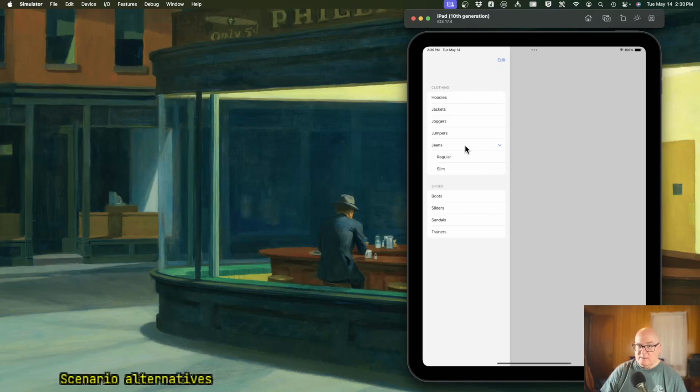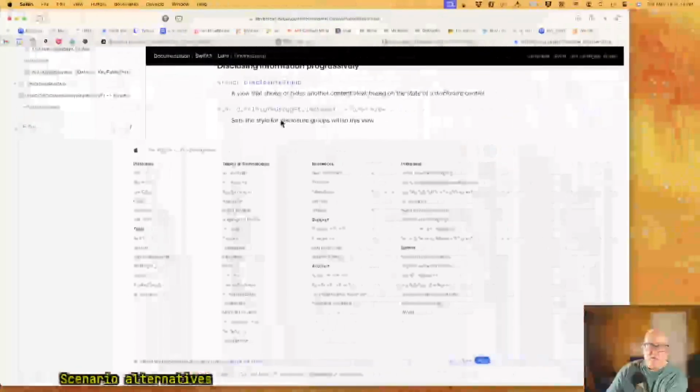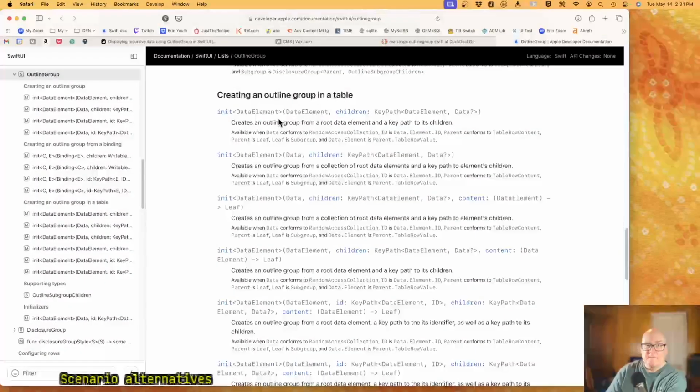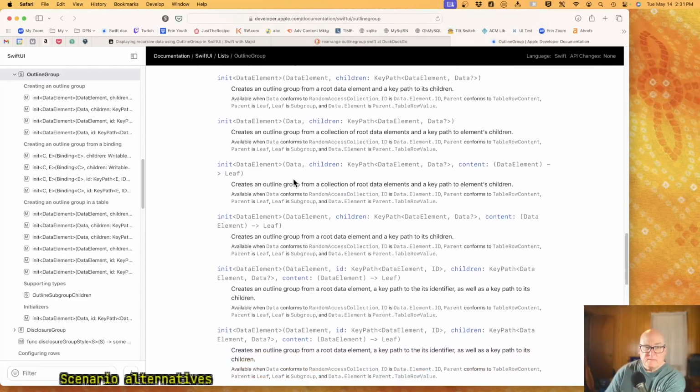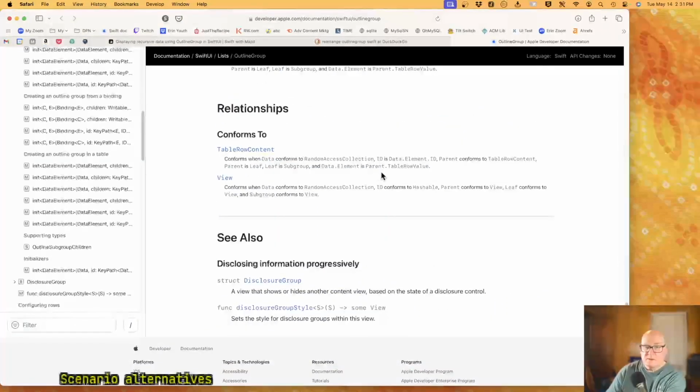And the other thing is, I need to be able to, and I don't know if it's a selection thing we have to turn on somehow, but I need to be able to add to a specific node. So I'd like to give it a plus sign here and do that. So now I think I'm in the zone of trying to figure out what outline group can do. Conforms to table row content.